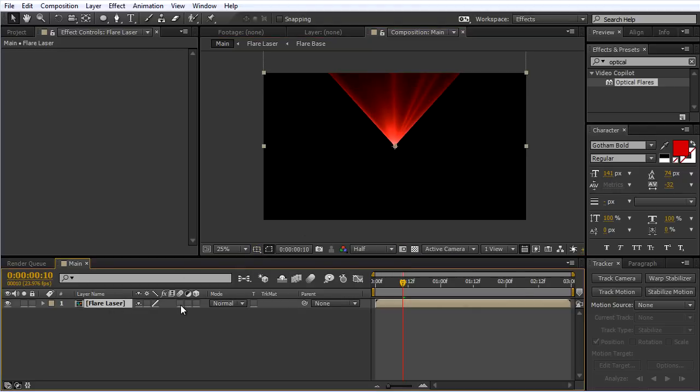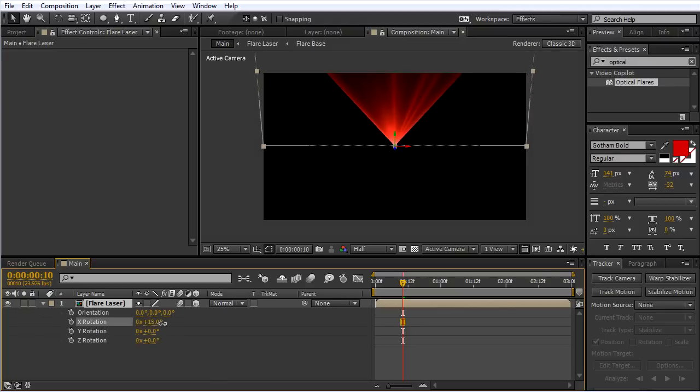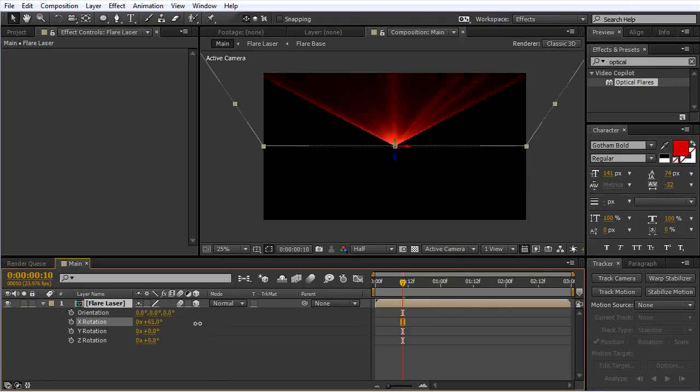Now for our flare laser, I'm going to turn on motion blur and I'm going to turn on 3D, so it's a 3D layer now. Now if I push R on the keyboard, it's going to bring up the rotation. If we change the X rotation here, you can kind of see how this looks like it's now pointing towards the camera in 3D space. And so basically now you can kind of get the drift of what we're going to be doing.